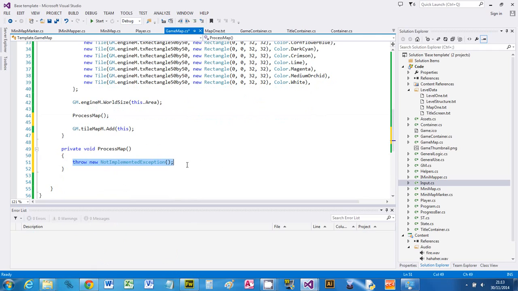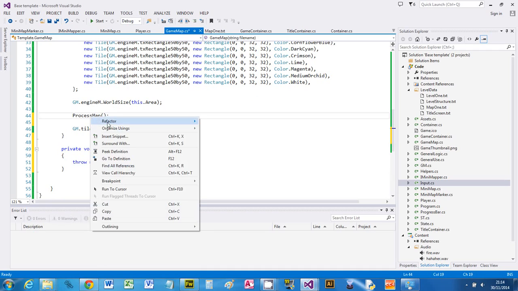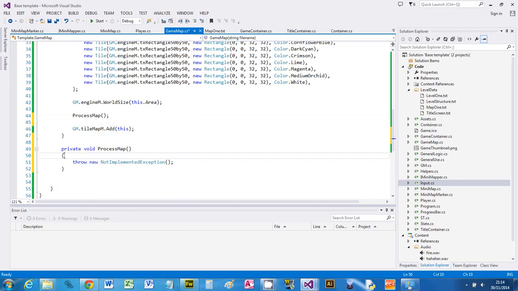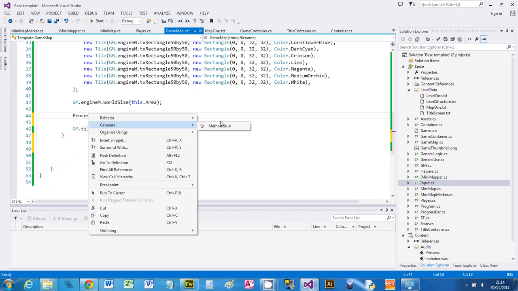Okay, so it didn't exist, so what I've done is I've created it there, and we've right clicked generate like we've done a few times. So I'll just right click over it, generate method stub.